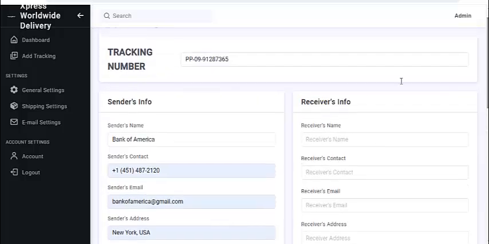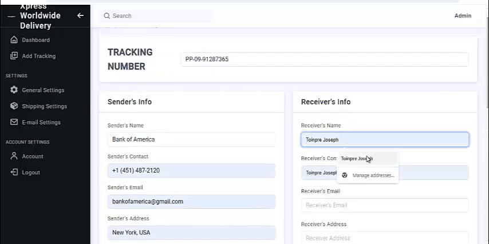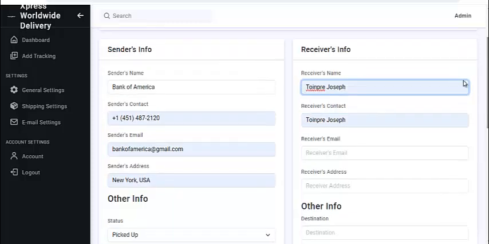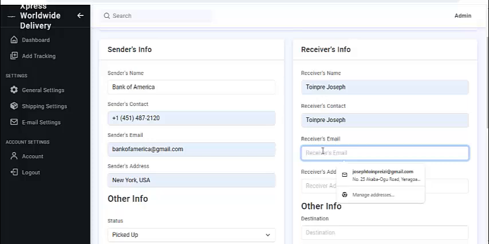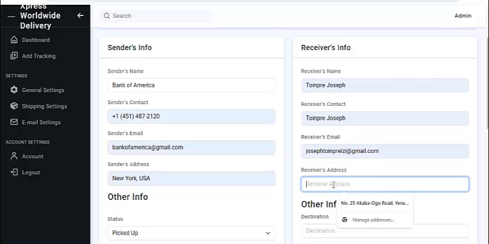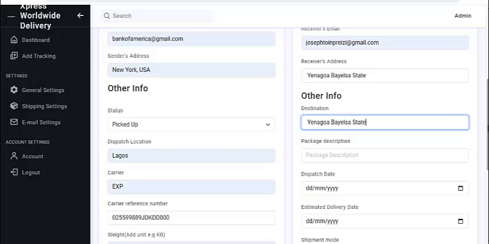So the next place here is the receiver's name. Let me say I'll use this name. Then the email, I'll use my email. That's my email. Then the address, let me say Bayelsa, Yenagoa, Bayelsa. So as you can see now, the receiver's address, Yenagoa, Bayelsa State. Then the destination is still Yenagoa, Bayelsa.